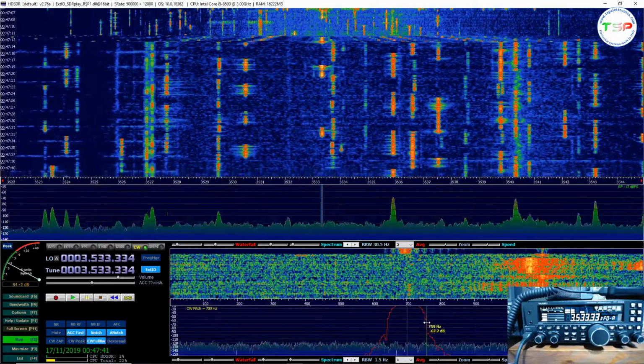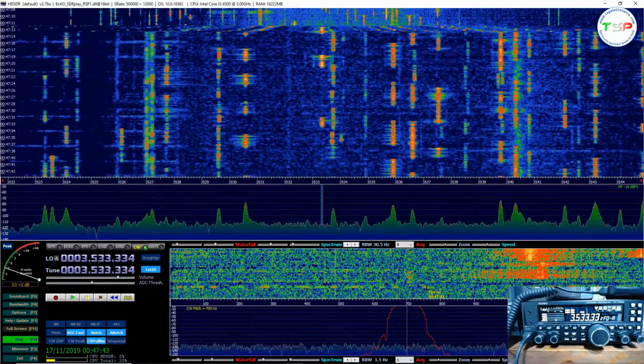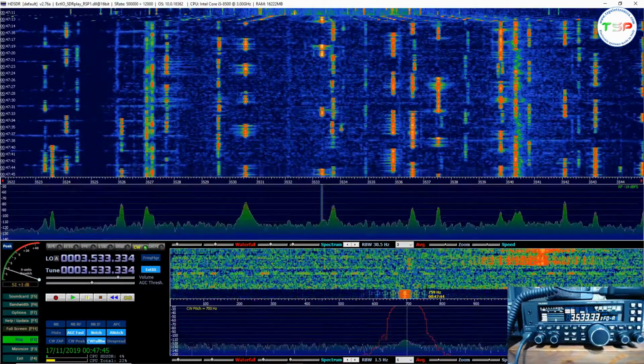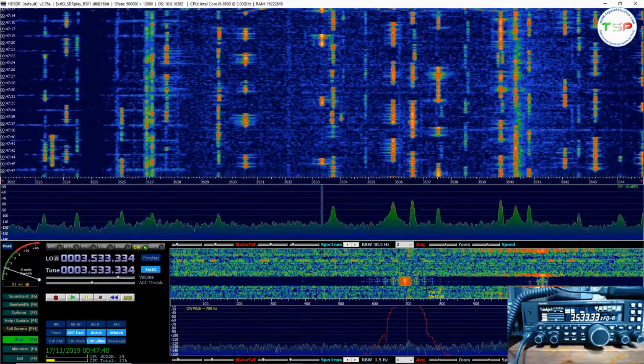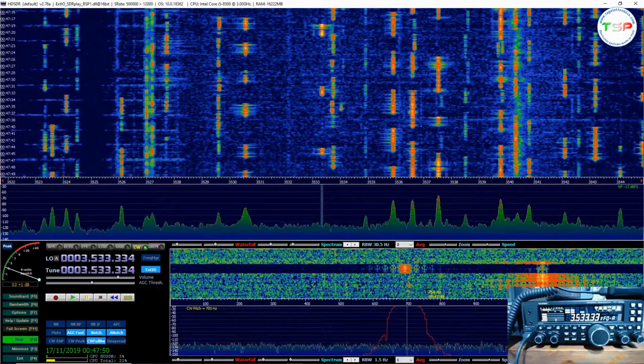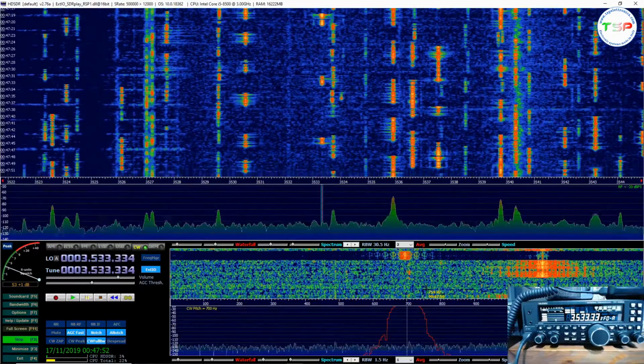So with this technology, I guess you can have a better approach to the radio spectrum. You can enjoy a lot the AM radio activity.